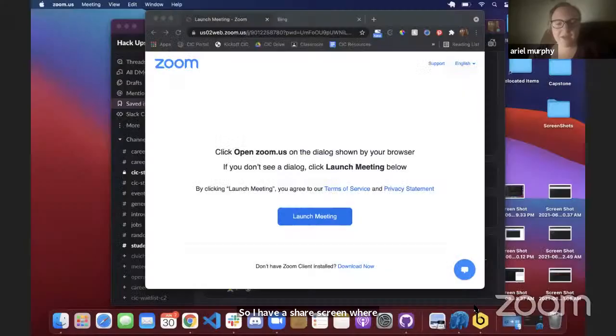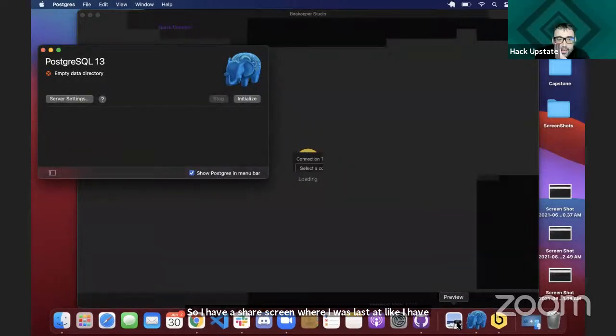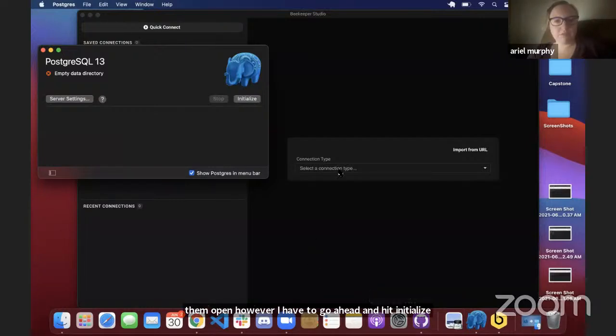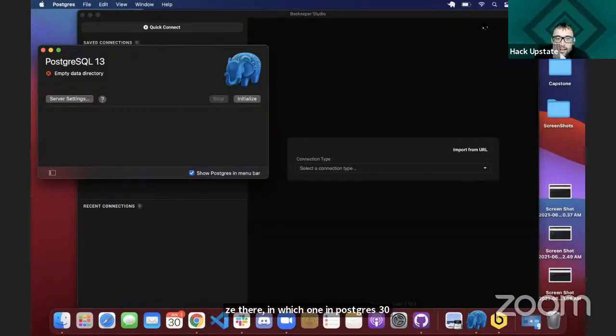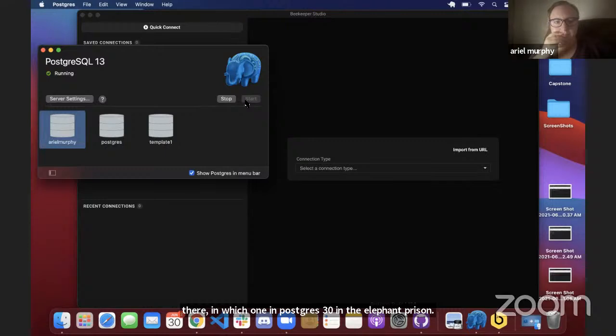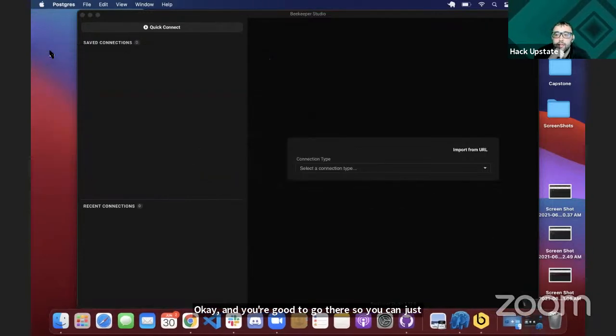Okay. So I have a share screen where I was last at. Go ahead and hit initialize in Postgres 13, in the elephant. Okay, and you're good to go there. So you can just minimize that. We have to keep that open whenever we're using our database.